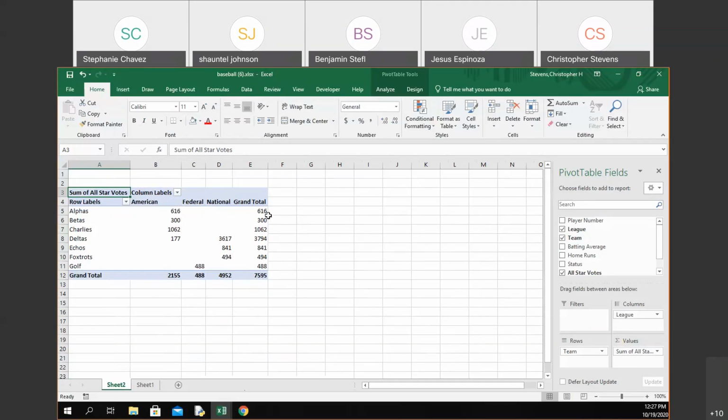One thing that you may notice looking at this right now is the Deltas have the most votes, but the Deltas play in 2 leagues. So it is good for us to have 2 separate leagues. And so maybe there's a Delta team in the American League and a Delta team in the National League, or it could be the same team. I don't know how this baseball league is working. I don't think baseball works like that, though. I think you only get 1 league. But regardless, here you go.